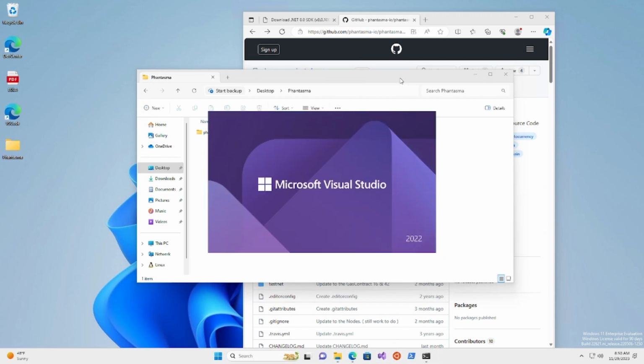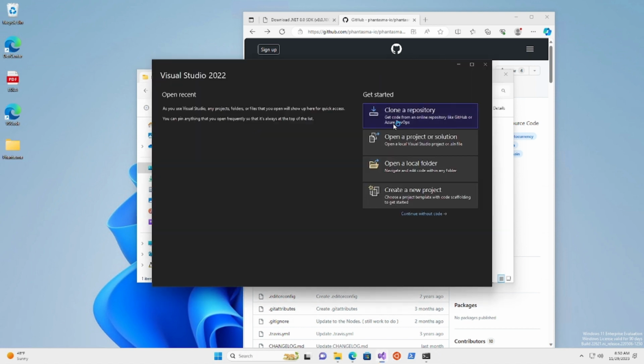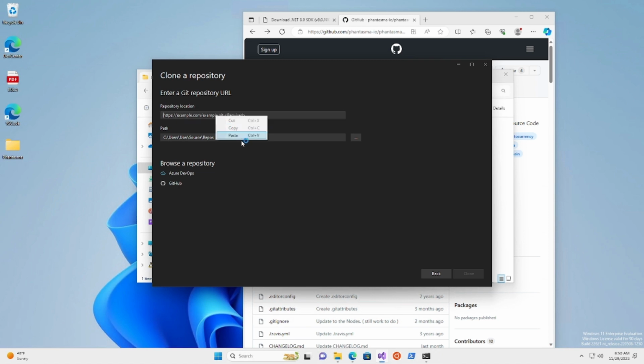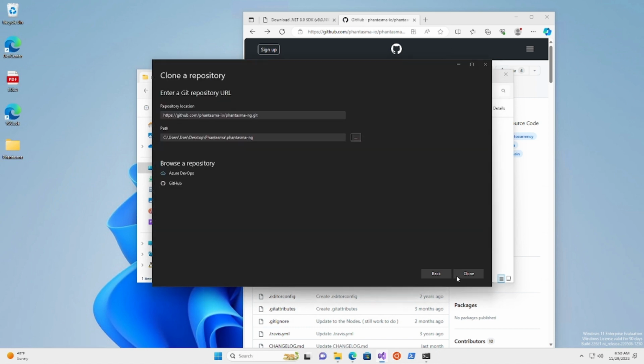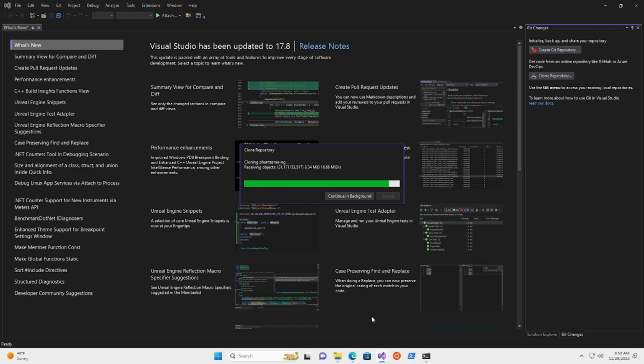And I'm pretty sure there was a better way that I could have done that. However, I haven't touched Visual Studio in a while. I've been on mostly Visual Studio Code. So let's paste this. We're going to put it in here. Select this folder and clone that. Okay.